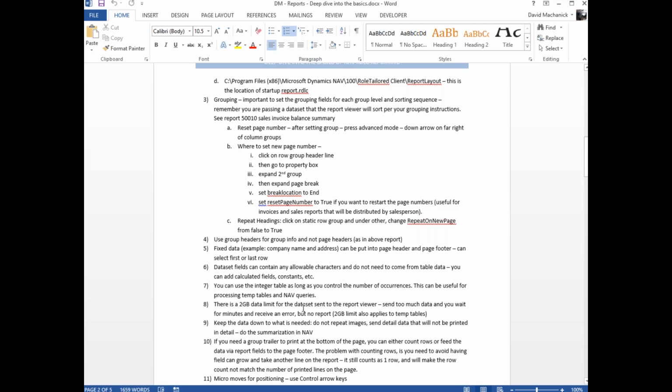I think I mentioned there's a 2 gig data limit on the data set sent to the report viewer. You send too much data and you wait for minutes and receive an error. And the same limit also applies to your NAV temp table. This happens every now and then because Microsoft puts the image 3 times in the data set of the sales invoice.